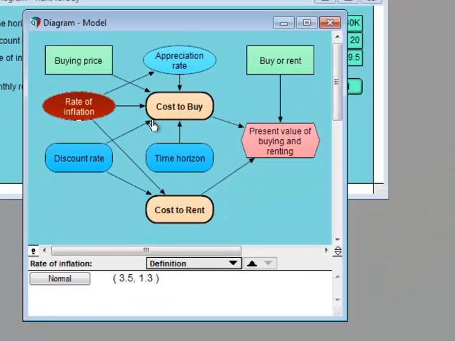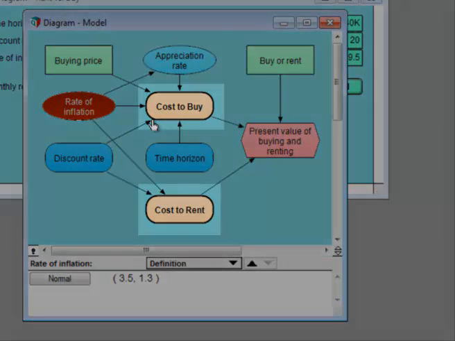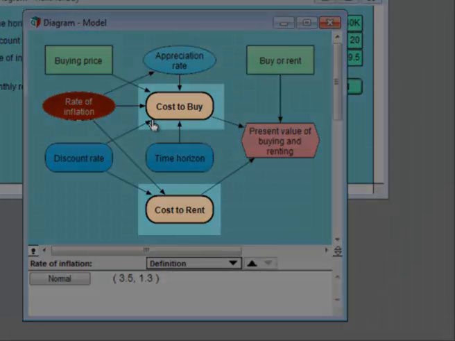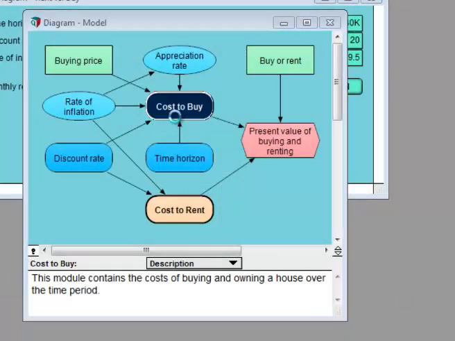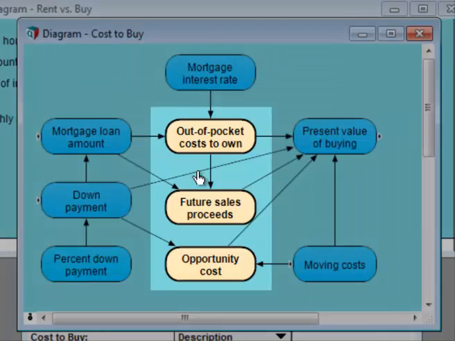Analytica models generally have modules. Each contains the detail of some part of the model. Here we have two module nodes, cost to buy and cost to rent. Double-click on cost to buy to open its influence diagram. Now we have three additional module nodes.